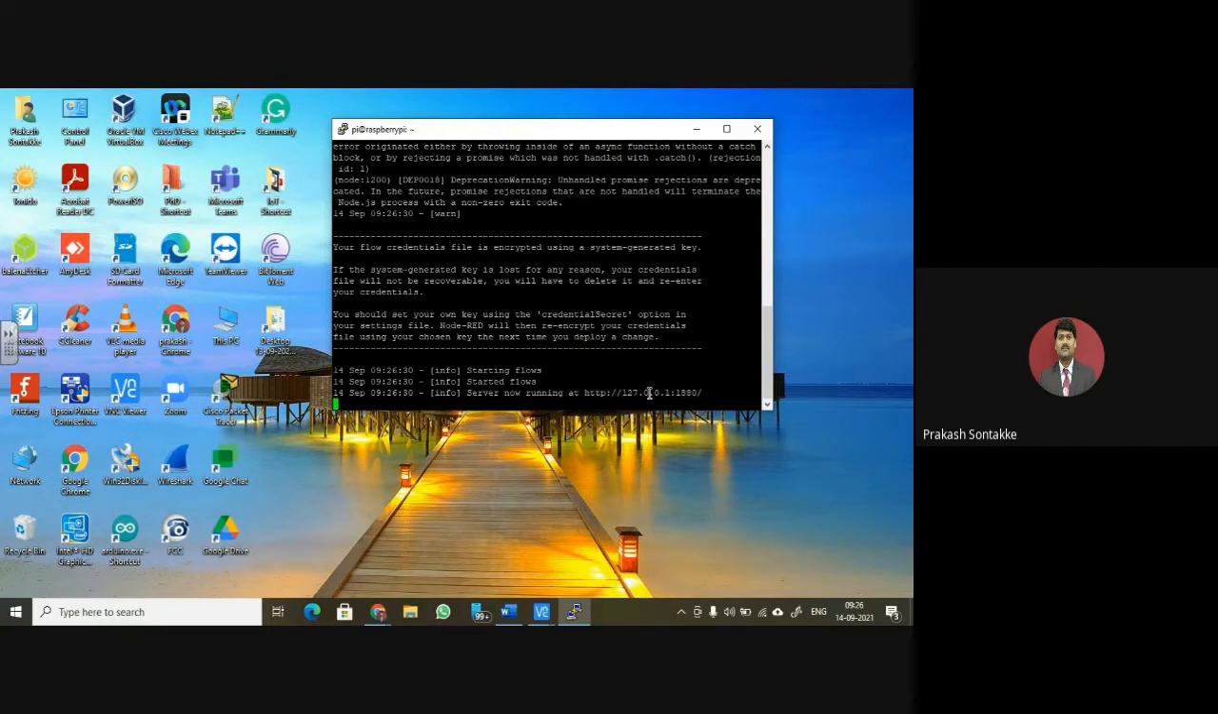If you're observing here, it shows http://127.0.0.1:1880. So you should know this special IP. The examiner can ask you, what is the significance of this IP, 127.0.0.1? What is the speciality of this IP? This is the loopback address. If you want to check whether your NIC card is working or not, you simply ping this IP address and definitely you will get responses.